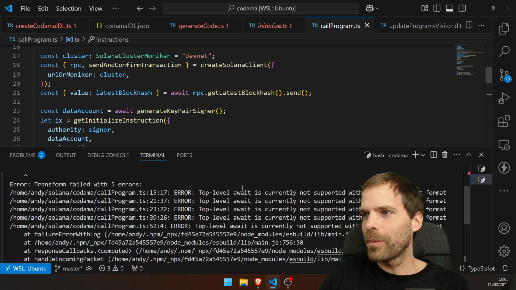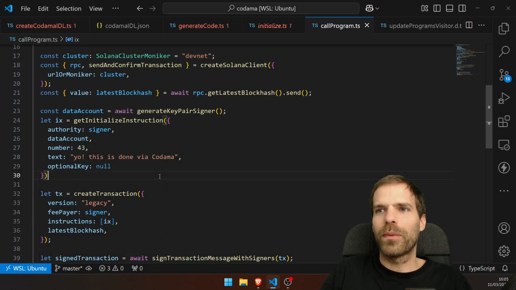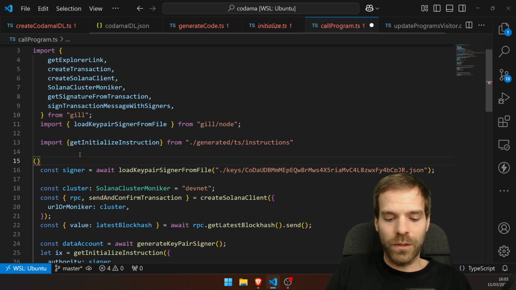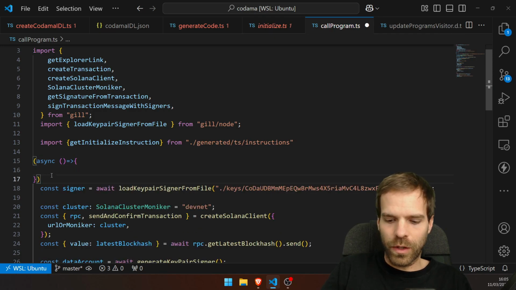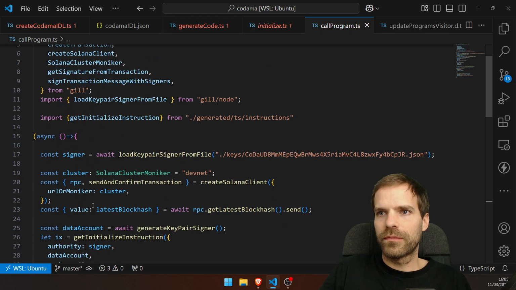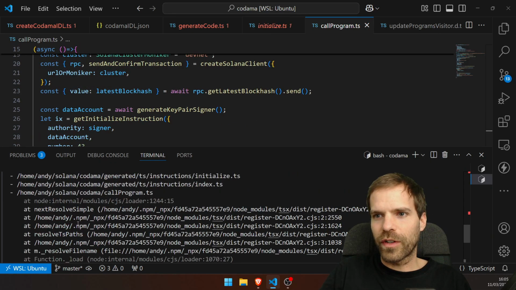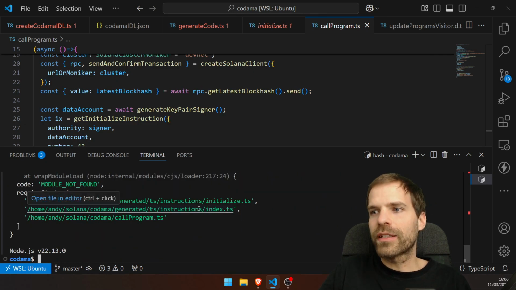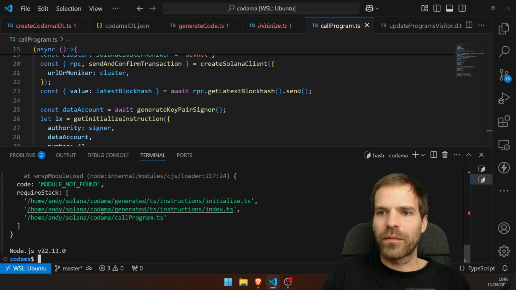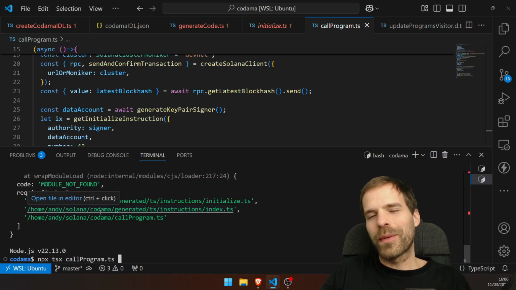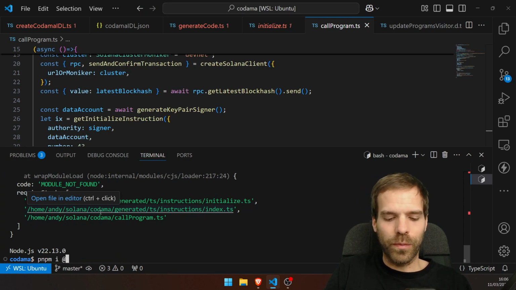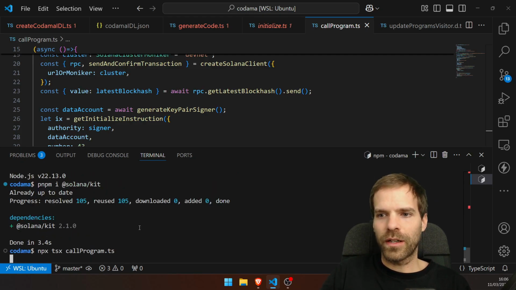Five errors. Top level await. Ah, always the top level awaits. Once again, we do an async function that does all of that stuff, and then we call that here. Now, module not found. Cannot find Solana kit. Who needs that? Oh yeah, the generated code imports the Solana kit. Yeah, that makes sense. So now I have it twice. I have it once in the generated code and once the kit. I hope this will not cause problems. But well, let's import Solana kit and run it again.